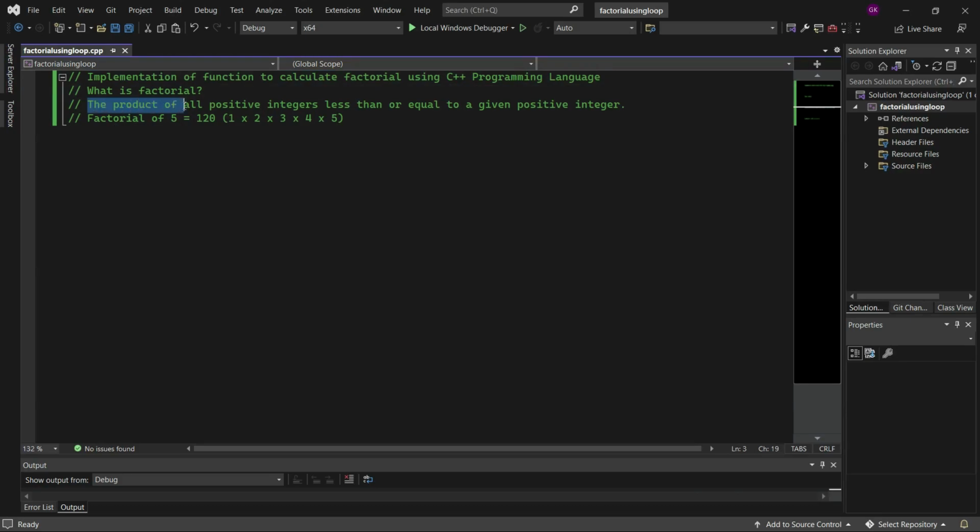The product of all positive integers less than or equal to a given positive integer is known as factorial. So factorial of 5 is 120. We have multiplied all the elements less than or equal to 5. We multiplied 2 with 1, then 3 with that multiplication, then 4 with that multiplication, and then 5 with that multiplication. So let's implement the function using the C++ programming language.